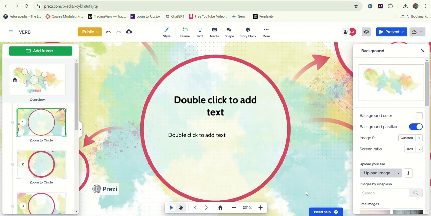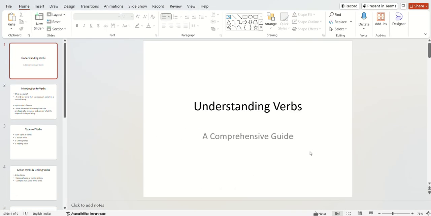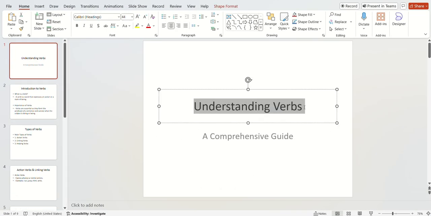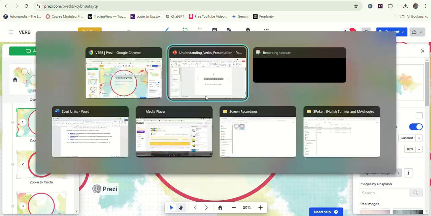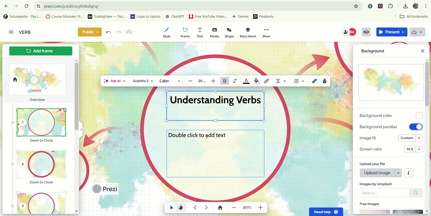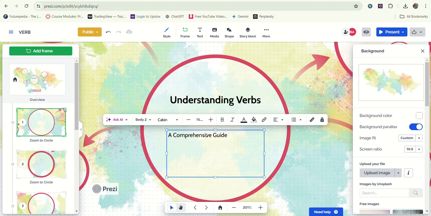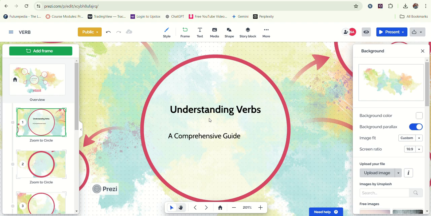I've created my presentation earlier itself. So the topic will be understanding verbs. So I'll copy from this. And moving further, a comprehensive guide. You can add whatever you think is right according to the topic you've selected. And you can increase the fonts. You can play around with this. You can change the color, increase the fonts, howsoever you like. You can place it wherever you want.